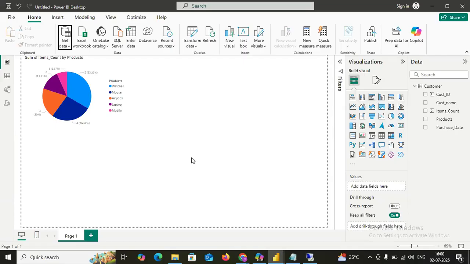Apart from this, if you want more visuals, if you click here, there is a get more visuals option. We can get it from the Microsoft site. So these are the options mainly for the visualizations.